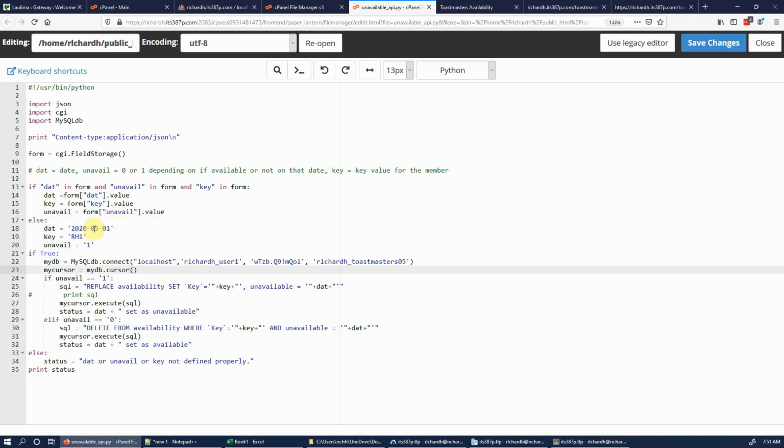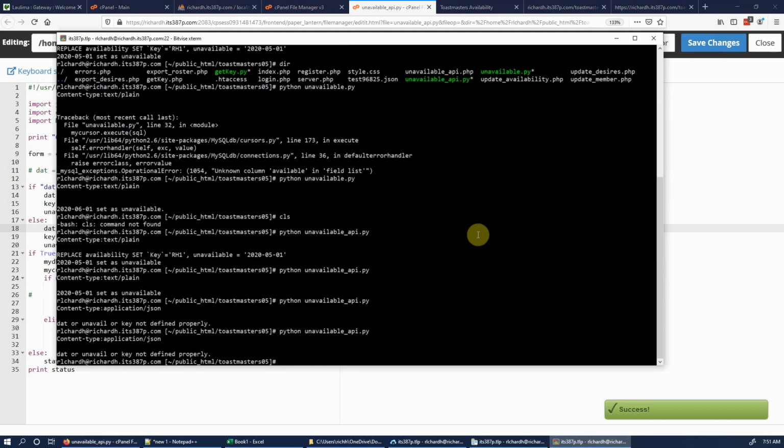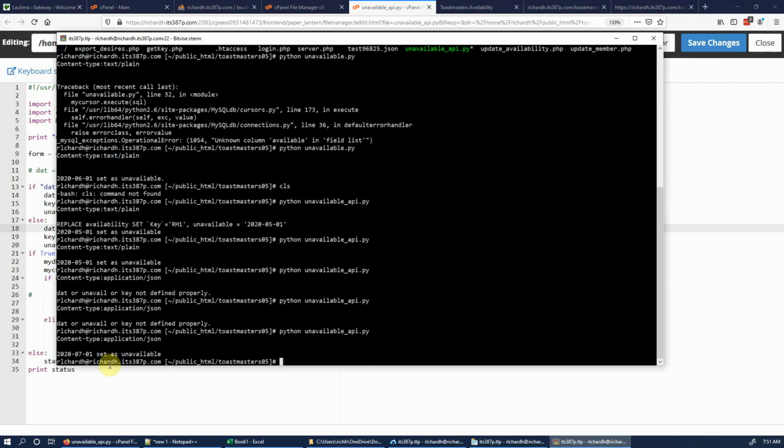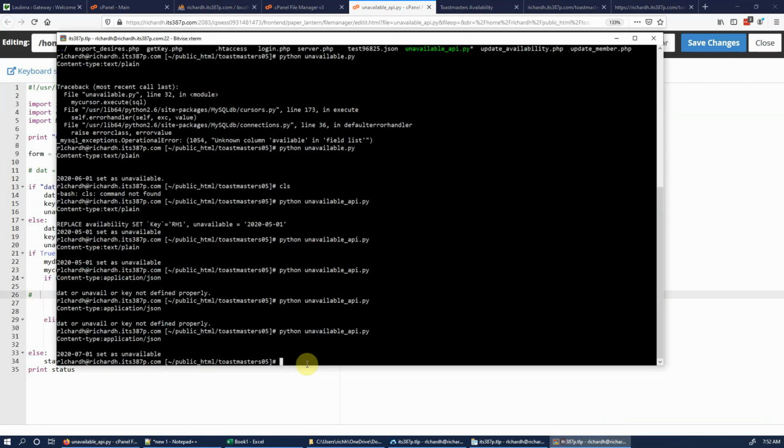So let's change this to 7. I don't think I've got a 7 in there yet. And save this. And now I can execute this code with no form values and enter, and it actually executes, and it says 7.1 is unavailable. If there are any errors in the Python, then they would be displayed out here. And as you can see up here, I was debugging and got some errors.